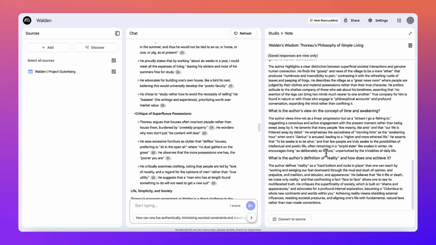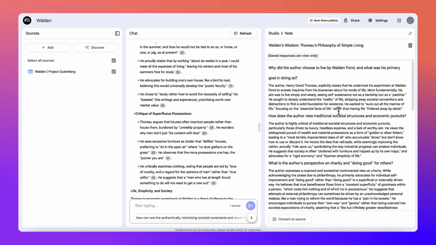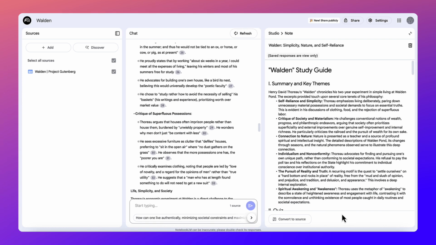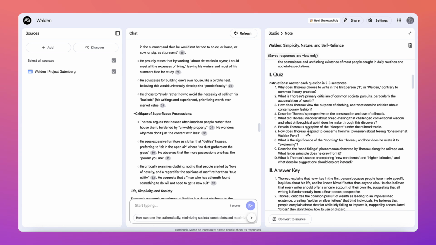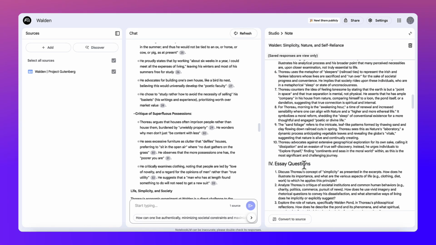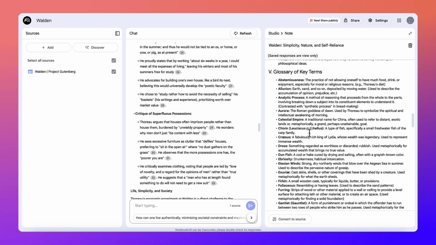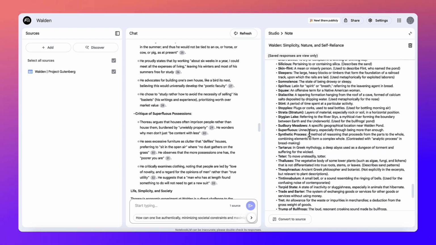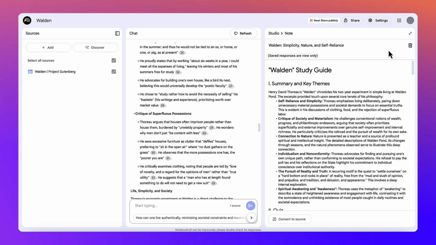And so this is NotebookLM generating me some frequently asked questions and then providing answers, which is nice. And then down here, you can see a study guide. So it gives me a section here on the summary and the key themes of the book, a quiz, and then an answer key for that quiz, possible essay questions, and a full glossary of key terms, which can be helpful for understanding some of the language of the 1800s that might be a little bit unfamiliar to you.